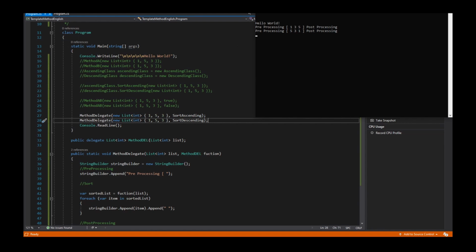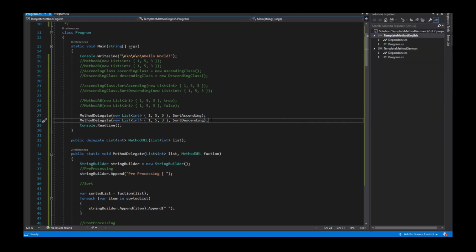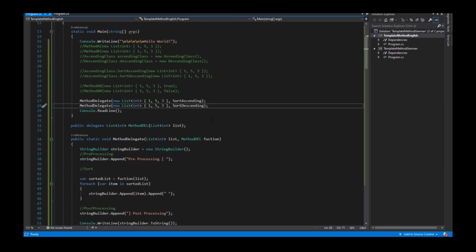And this is, in my opinion, the better way to use the template method pattern. So hopefully I explained it well for you.